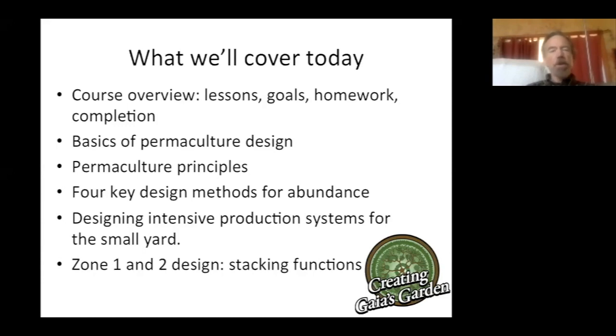Nothing in nature only does one thing, and that's what we want to do in permaculture, is everything in our design is going to be producing multiple products, playing multiple roles, and doing a lot of interconnecting and piggybacking off of all the other things in the design. So that's what we're going to cover today.